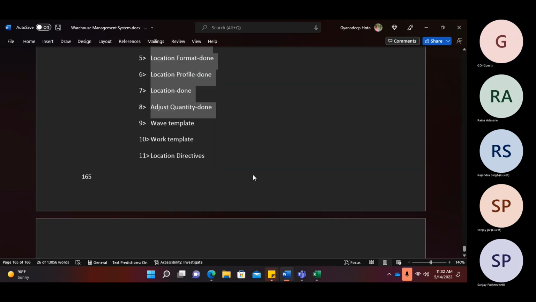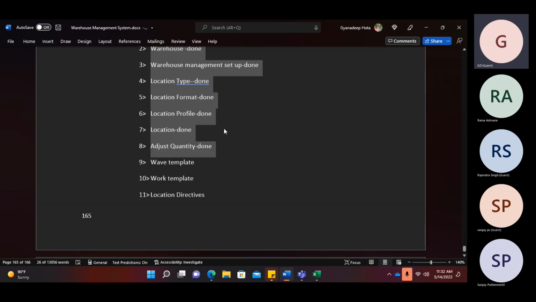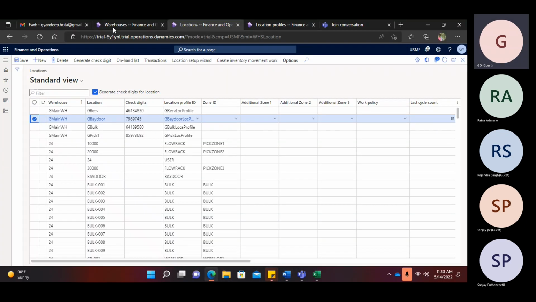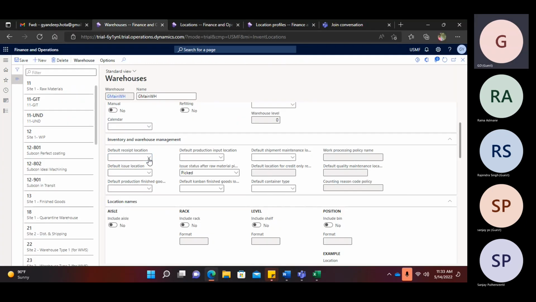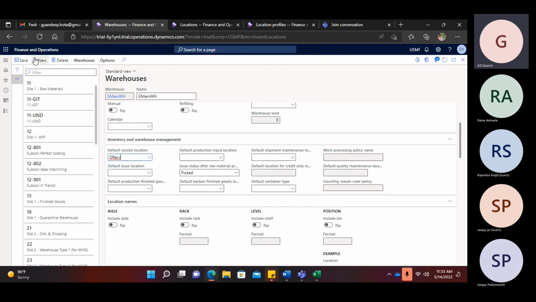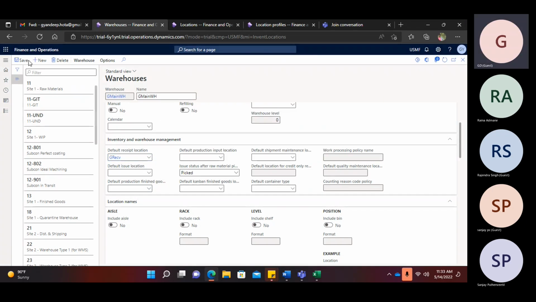So now I'm going to start. These things have been configured. My warehouse is ready. My site is ready. Oh, my warehouse is not ready, I have not given the receive location. Okay, so I'm giving the receive location here. Save it. Let it be. Okay, so I have to refresh the form.